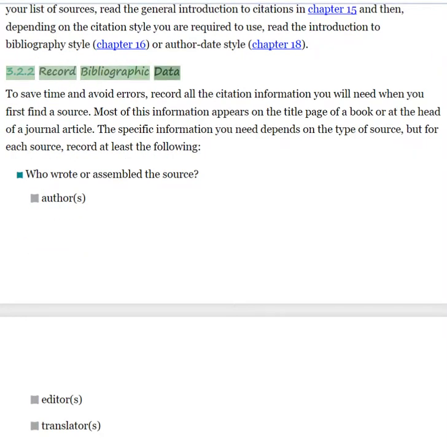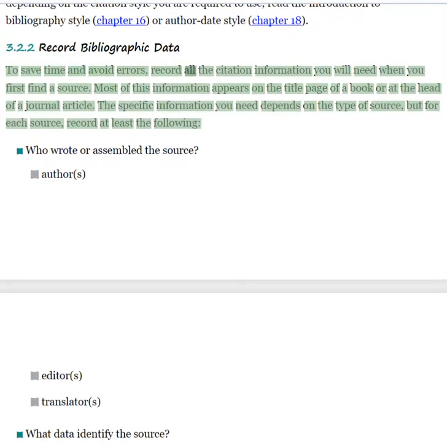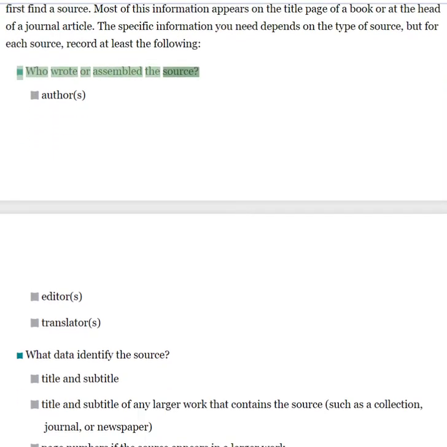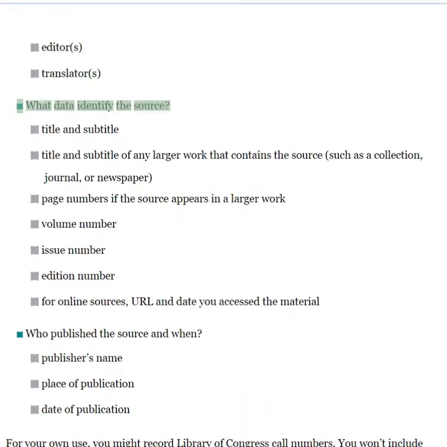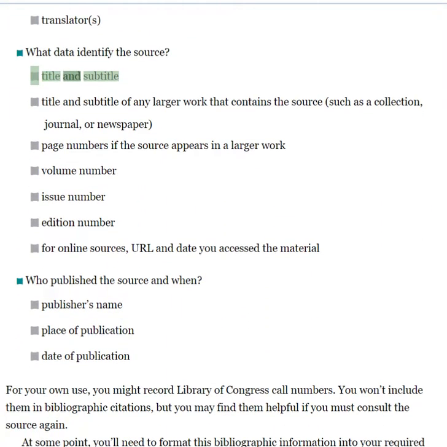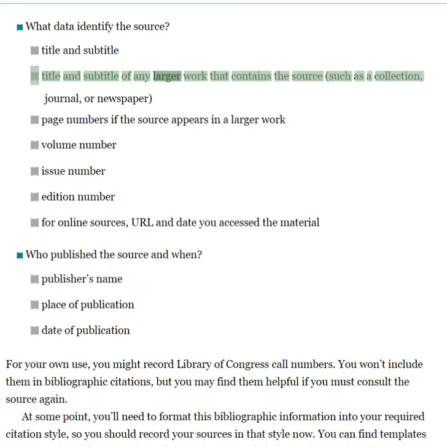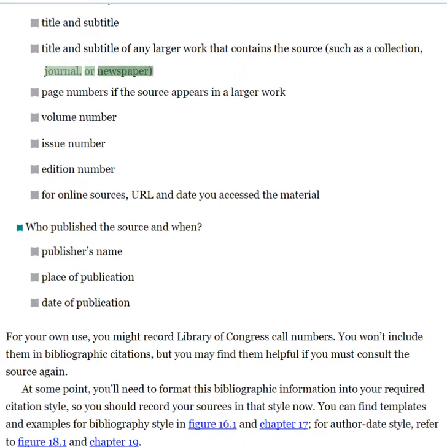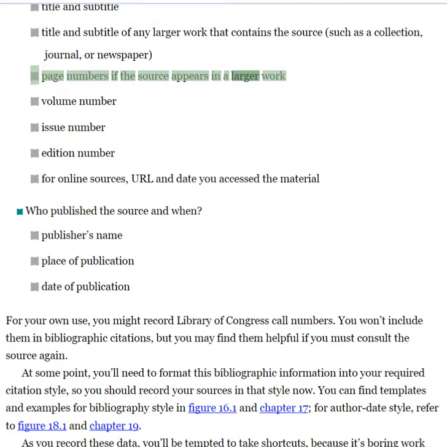3.2.2 Record bibliographic data. To save time and avoid errors, record all the citation information you will need when you first find a source. Most of this information appears on the title page of a book or at the head of a journal article. The specific information you need depends on the type of source, but for each source, record at least the following. Who wrote or assembled the source? Author, editor, translator. What data identify the source? Title and subtitle. Title and subtitle of any larger work that contains the source, such as a collection, journal, or newspaper. Page numbers if the source appears in a larger work.